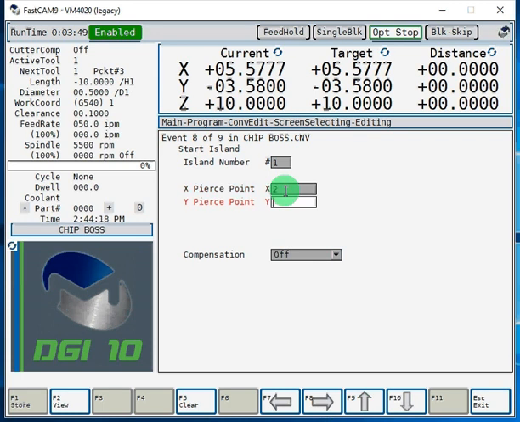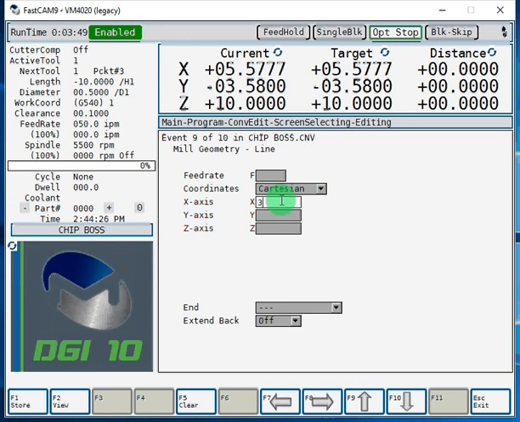So X of 2, Y of -1. Store that. Now another line to X of 3. Store that. Another line to -2. Another line going out to X4. Another line to Y of -3. Another line to X of 2. And another line up to Y of -1. That'll complete the outline geometry of our island.